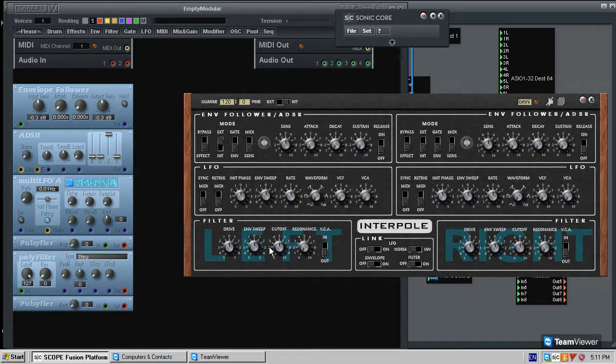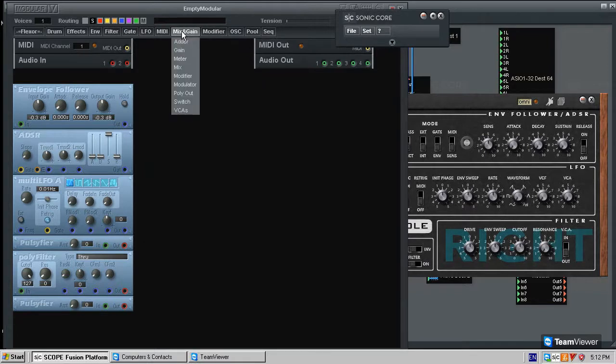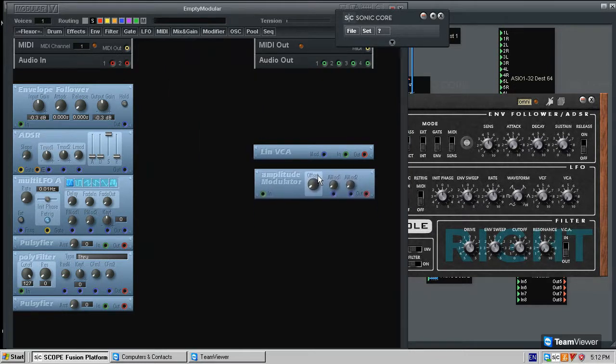Now, this thing also has inside a VCA. As you can see, it is referenced as VCA, and obviously the ADSR and the envelope follower can also affect the volume. And we're going to do the thing with the VCA. We're not going to use an actual VCA module, and I'll show you why. If we take out a VCA, this is the VCA. A module called an amplitude modulator. This is the amplitude modulator.